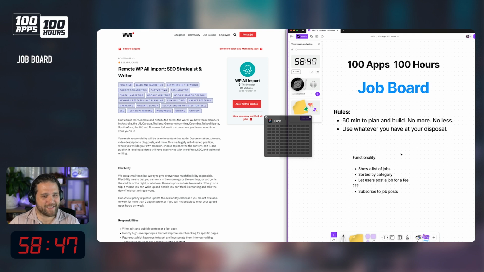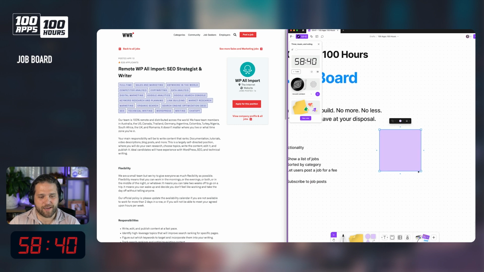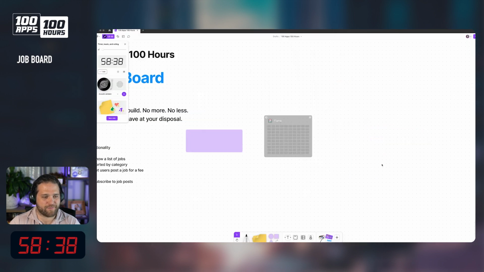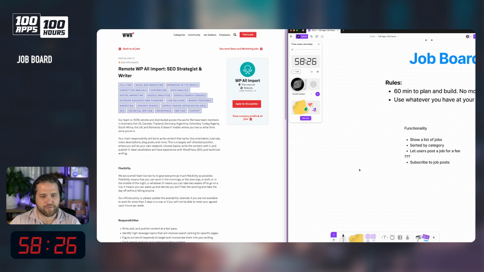So let's take a look at this. Let's flesh out our actual data model, right? That's part of the planning process. So I'm just going to drag some boxes over here inside Figma. What are we going to have? We're going to have job posts, or we could call it job listings. That's great. Within that, we're going to have a few different things.